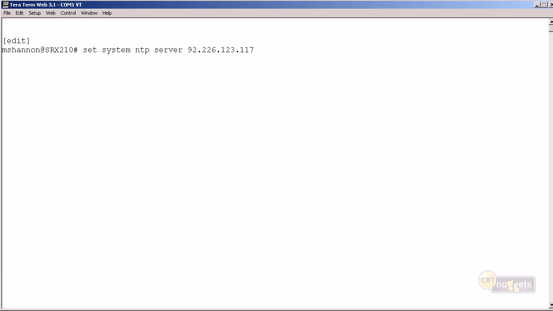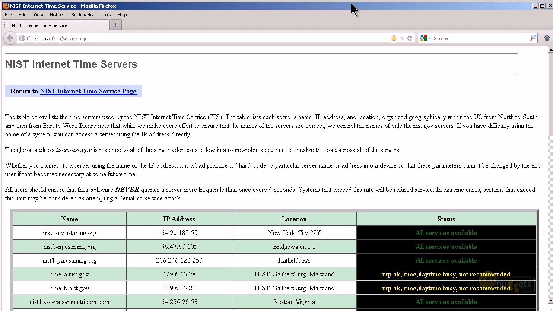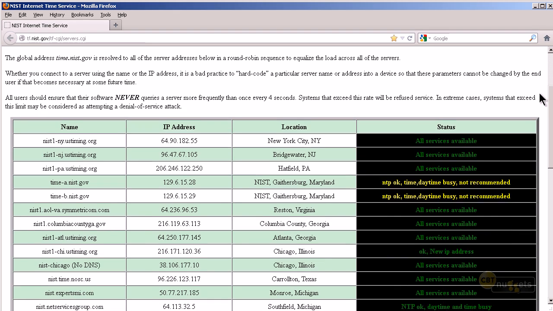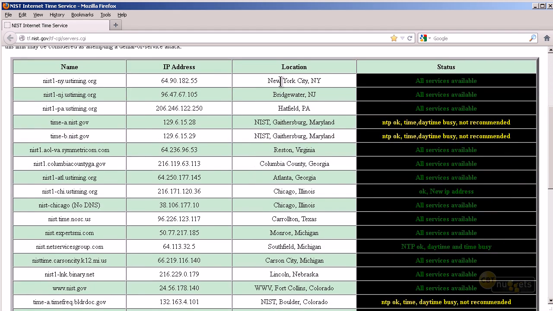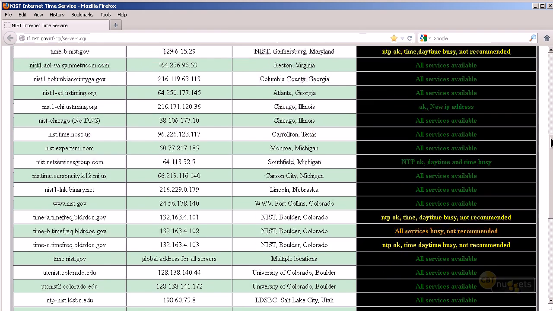Now, let me just talk about this real quick because you have several options. I'm just going to roll back here and bring up my browser. One thing you can do on your SRX if you don't want to have a local NTP server is go up to NIST, and you can use one of their time servers, and you can see there's a wide variety of them here, different locations. New York, New Jersey, Pennsylvania, Maryland. I might choose one here in Chicago in my own time zone, maybe even closer in Carrollton, Texas.